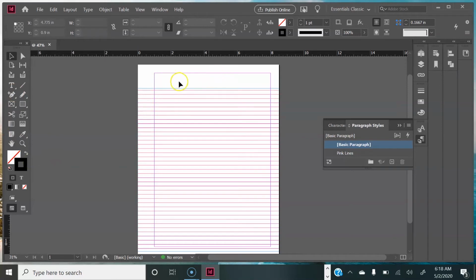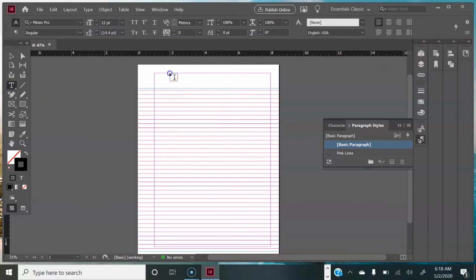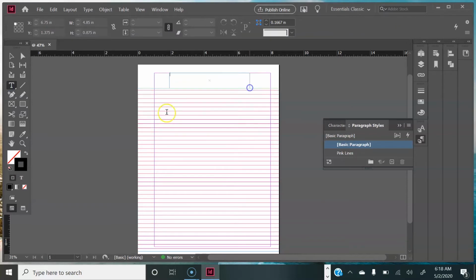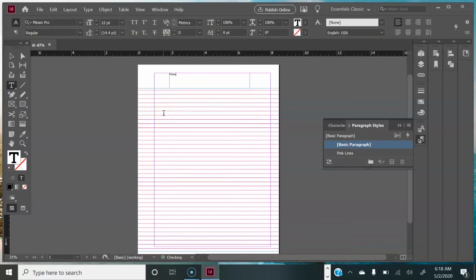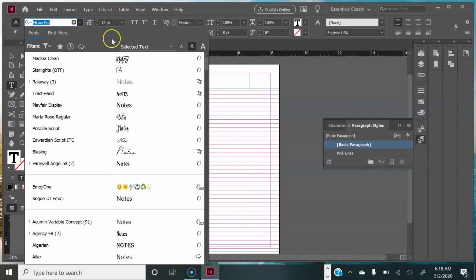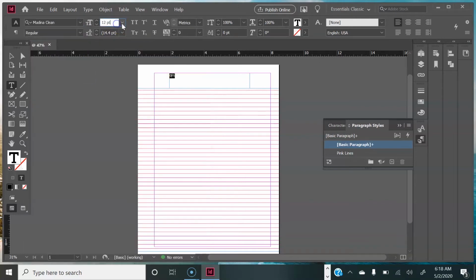So at the top, I want to put notes. So we're going to go over to the Type tool on the left side, hit that, drag out our text box, and then I'm going to type in notes. So up here is where you can change the font size. So let's make it something nice. And I'm going to change it to roughly about 36. Let's go up a little bit more. Perfect. So from there, I want to change the color.